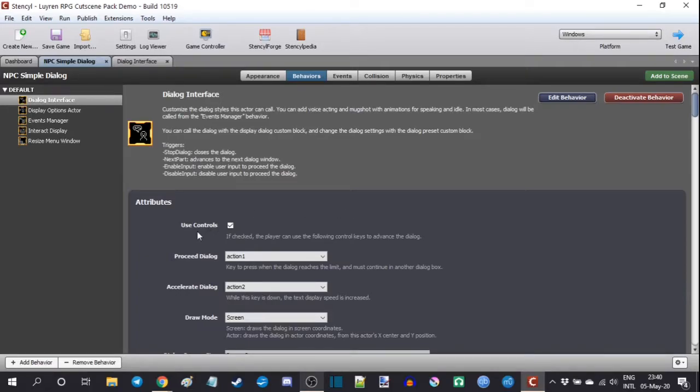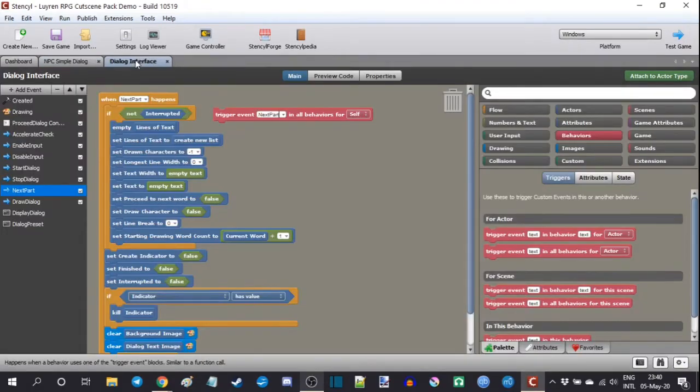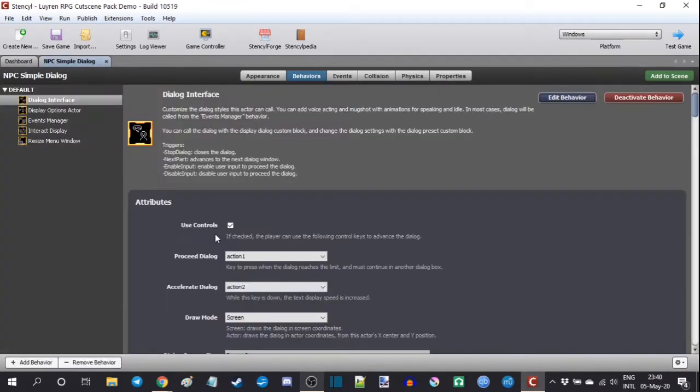Use controls determines if the player can use key inputs to advance dialog windows or speed up dialog drawing. If you set it to false, you can still advance the dialog window by using the trigger Next Part. Proceed dialog is a control the player can press to advance to the next dialog window or to dismiss the dialog completely. Accelerate dialog is a control that, when held, makes the dialog draw faster.